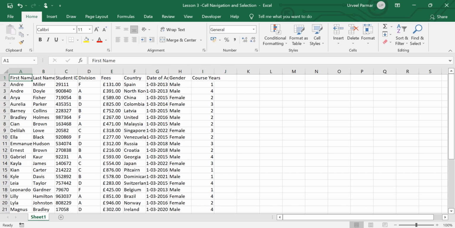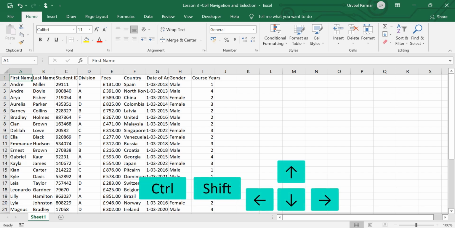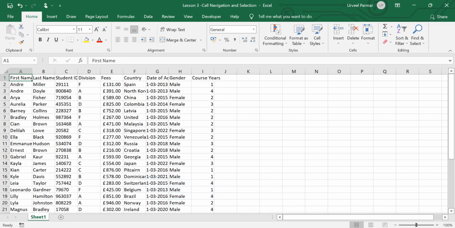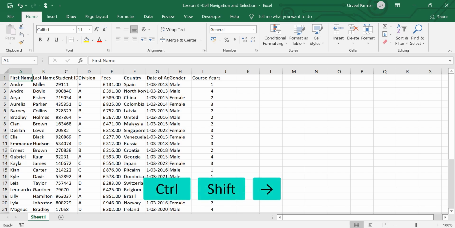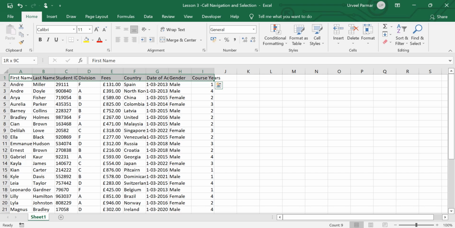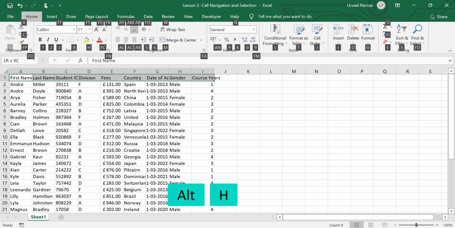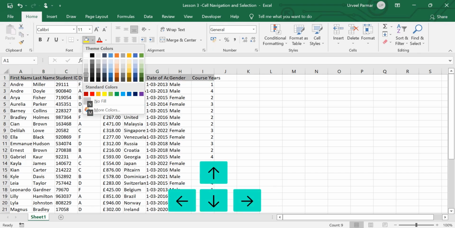Instead, there is a better way to use a combination of Control, Shift and the arrow key. Using Control, Shift and the direction of the arrow key which we would want to select the cells in helps us select the data faster. Since I want to select the entire row, I would hold Control, Shift and then press the right arrow key. Then I can highlight this row using Alt H and selecting the color yellow.